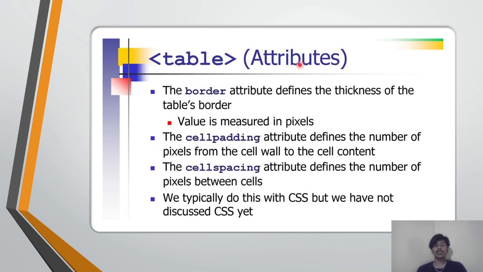Now looking at table attributes. The border attribute defines the thickness of the table border. The value is measured in pixels. Then next we have the cellpadding attribute that defines the number of pixels from the cell wall to the cell content. And then the cellspacing attribute defines the number of pixels between cells. Now cellspacing is the white space between two cells, so it's called cell spacing, and cellpadding defines the number of pixels from cell wall to cell content. Imagine a rectangular cell having a cell wall and then the content within it. The distance between that is called cell padding.